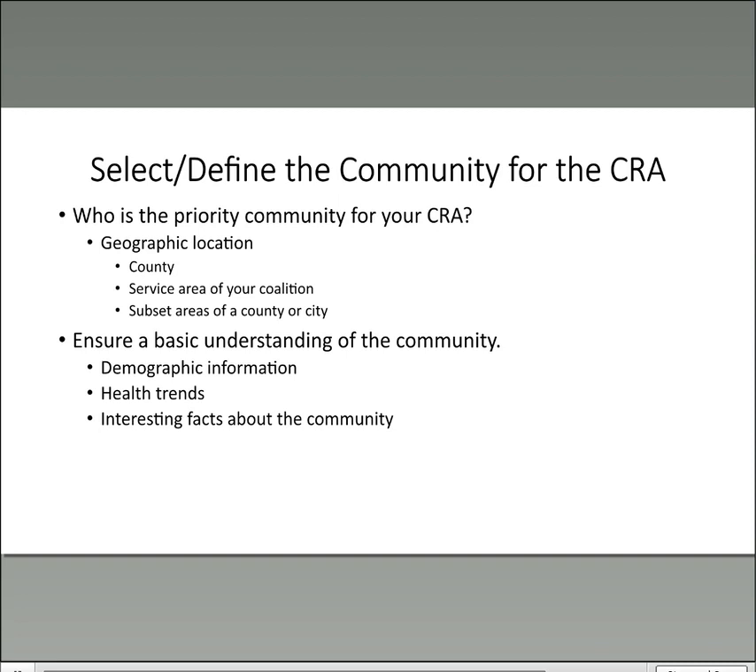It's less important what that definition of community is than it is that you've thought intentionally about how you want to focus your community readiness assessment related to community. Once you've defined the community, you then have to make sure that you have a basic understanding of it. Yeah, and that can include demographic information. It can include health trends. It can include interesting facts. It can include the relationships that you and your coalition have within that community, however you've defined it.